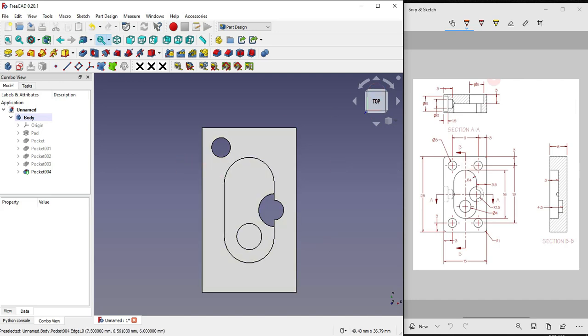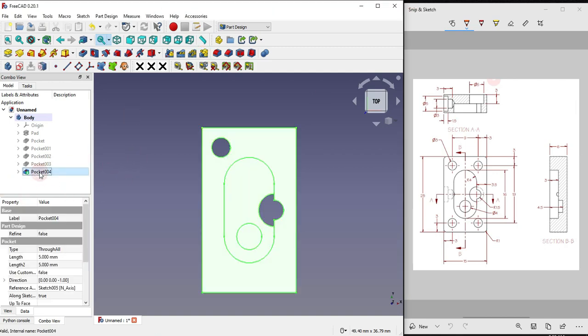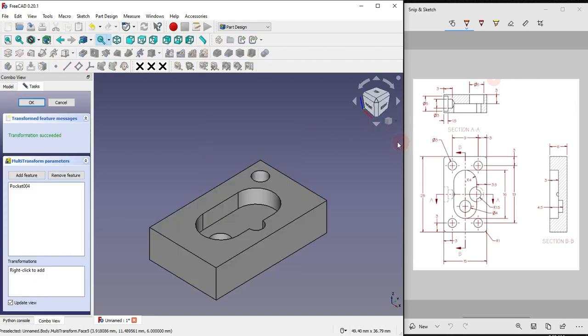Now here we will pattern this hole in the horizontal and this vertical direction with the help of this multi-transform tool which is given here. We are not going to use the linear pattern tool, we will use the multi-transform tool. So I will select my pocket and go for the multi-transform, and I will switch my part to the isometric. So you can see that pocket 004 has been added here, and here under transformation, right click and click on add linear pattern.